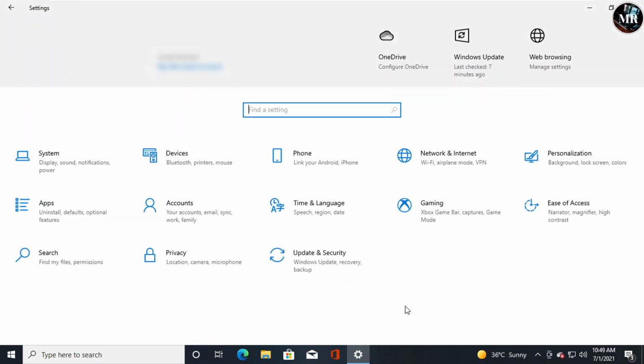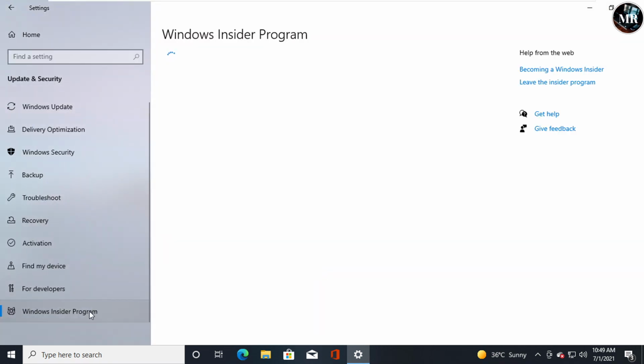Now, to update Windows 10 to Windows 11, go to Update and Security. Here, click on Windows Insider Program. We need to join the Windows Insider Program to get the Windows 11 update. Click on Get Started.